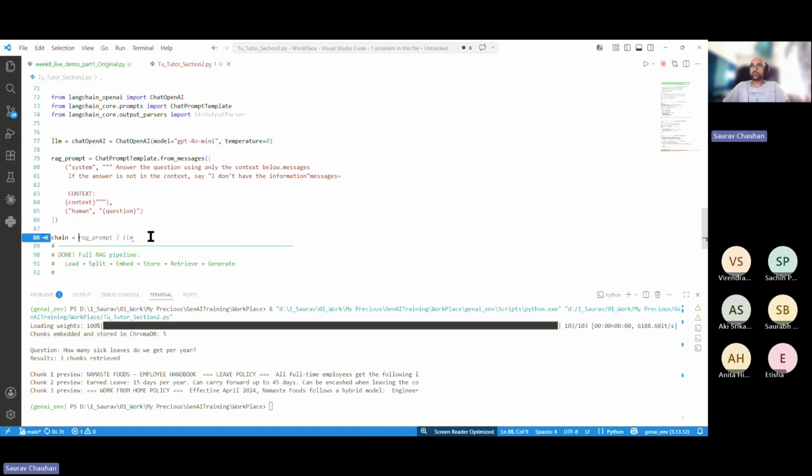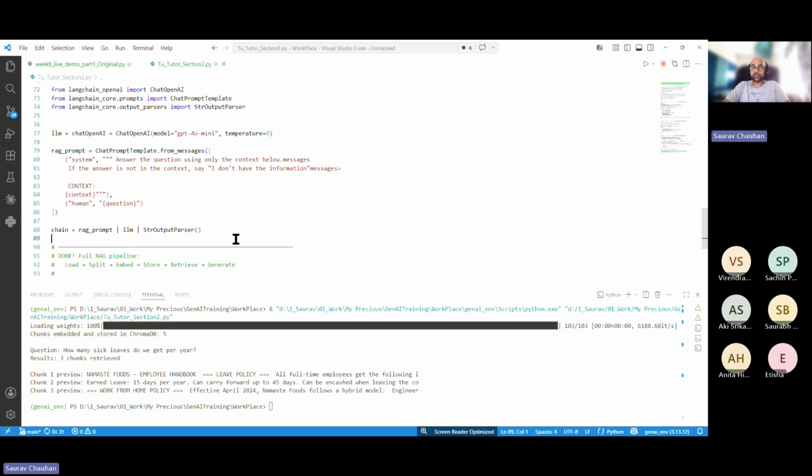All right, so here we now get in our prompt, in our chain. Now we can have our rag prompt, which is going to be our prompt. Then we have to explain which LLM to use, and our output parser, because we need to make sure that the output that comes is in a manner that we can use it. So this is the chain that we have created.